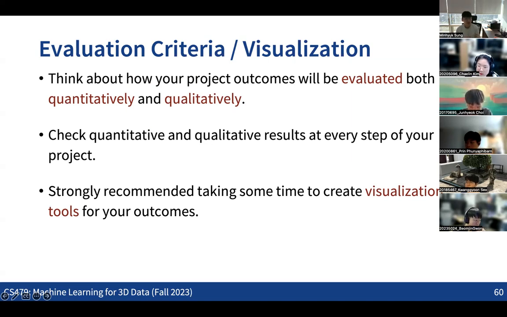And for that, I strongly recommend you to take some time to make good visualization tools. I think we can also share some of the tools for the visualization. But checking the outputs visually is also a very crucial thing in terms of making your project successful. So you might need to spend some time to have good visualization tools. You might also need to make very special visualization tools for each of the tasks in your projects. So having a good visualization tool is also very crucial.